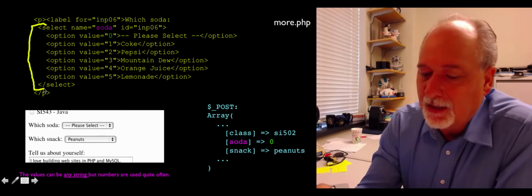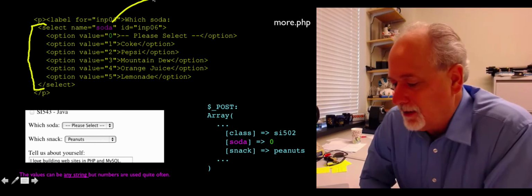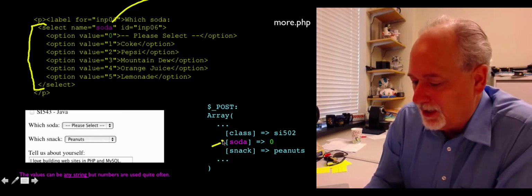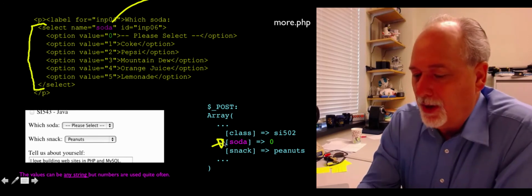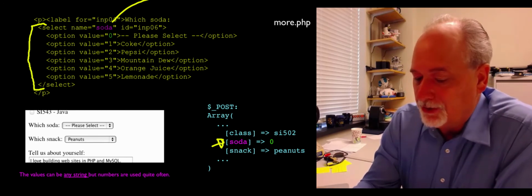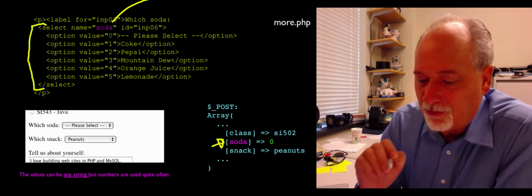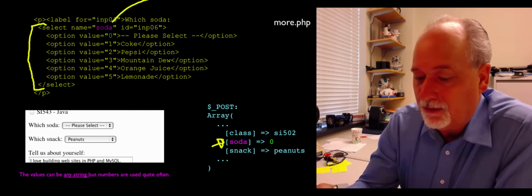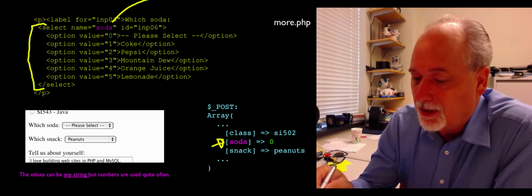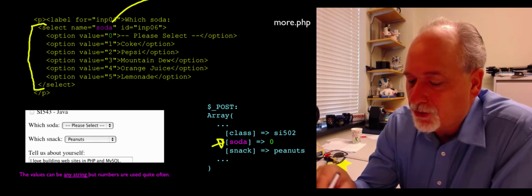So you say select, and you have a name on the select item, and that is going to determine the name in the post data. Okay, and then you have a series of options, and the options are simply the text, and you have 0, 1, 2, 3, 4, 5. That tells you which of these was selected. And right now the first one is going to be selected.